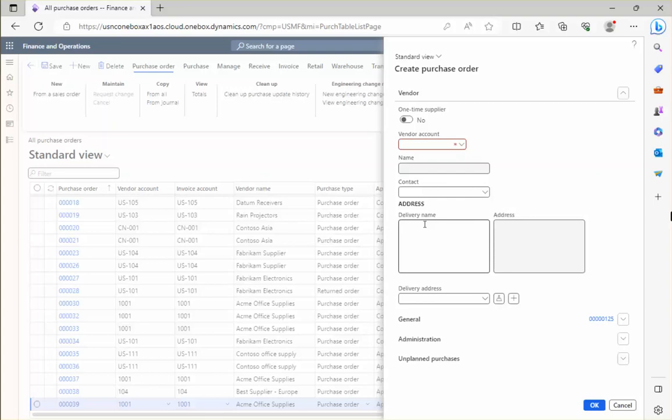Okay, so the important point which I want to tell you is you have to note that the purchase order process in F&O can be customized to fit the specific needs and requirements of your organization. The steps and process flow can vary based on your organization's policies, approval flows, and system configuration. So, yeah, this took lots of time to explain, right?